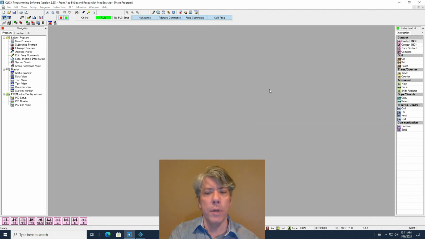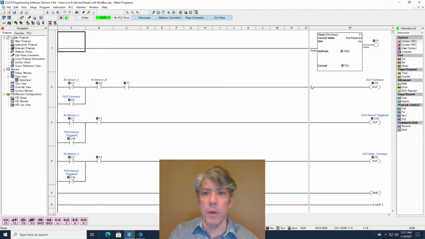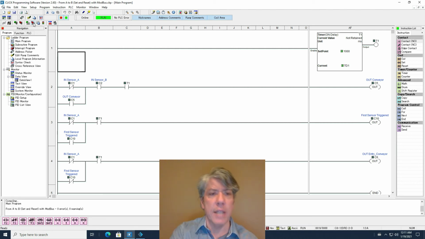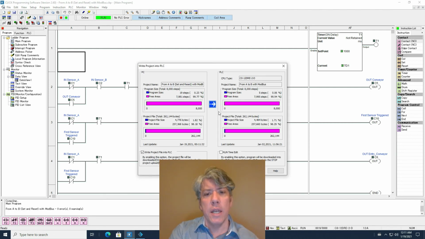So I'll hit open. It's a slightly different program. This is a timer here. There's some other stuff. Now I'm going to send this program to the PLC. This is not the program that is in the physical PLC until I hit write the project into the PLC. Now, by default, runtime edit is checked. I would uncheck that if I were you, if it hasn't already been unchecked.